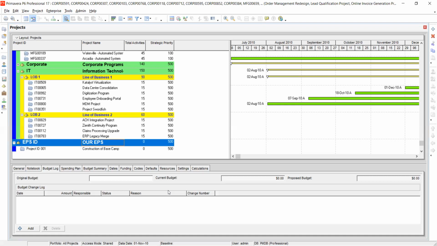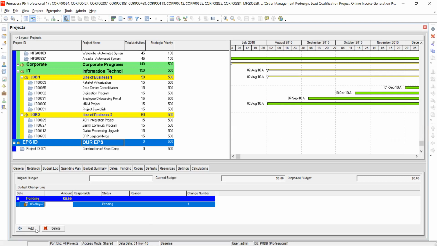For example, if I click on add, you can see that there is a date. I can input the date in which I'm adding that particular budget. Then I input the amount. For example, let's put 50,000, then I press enter. Then here I can say who is responsible for that. You can give someone responsibility, or you can just leave it blank. Then another one is the status: there's pending, approved and not approved.